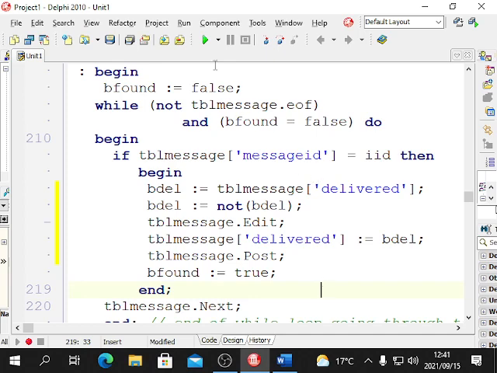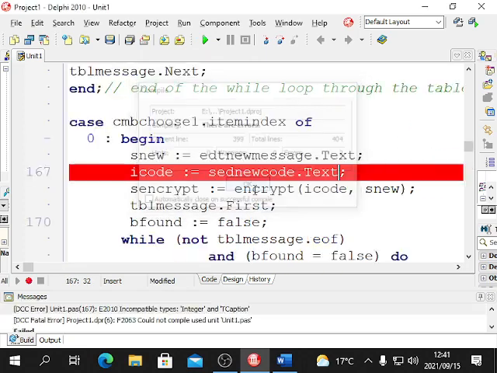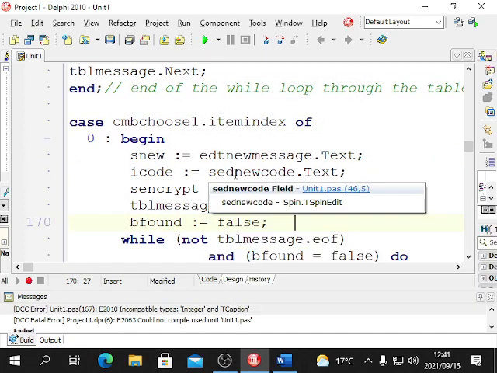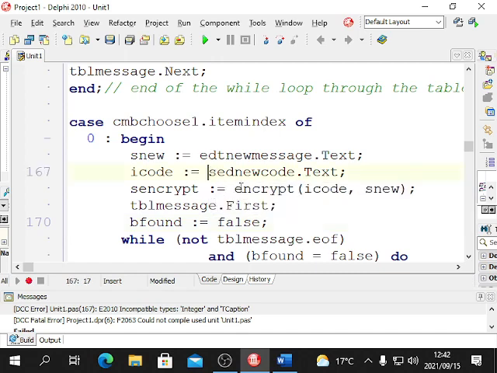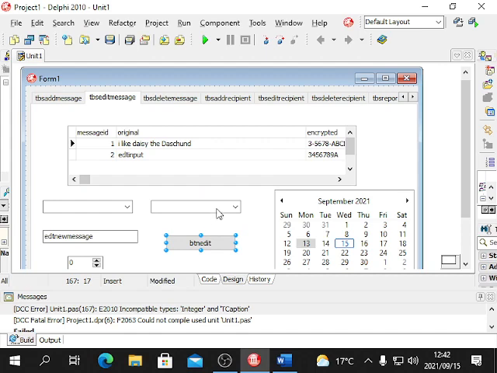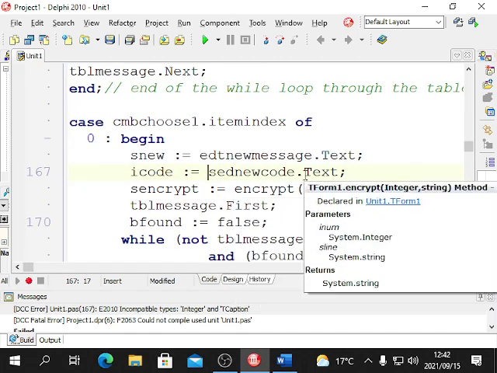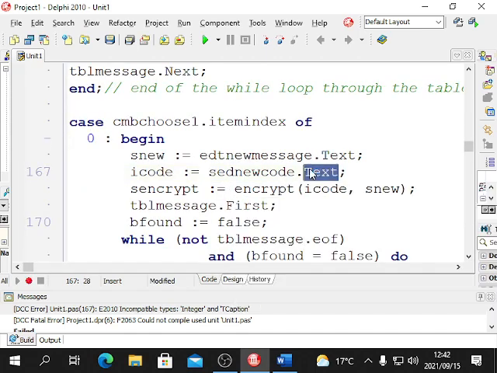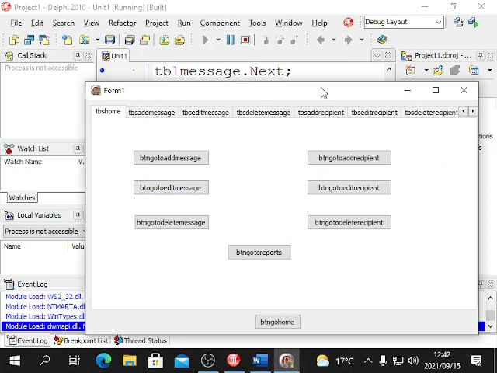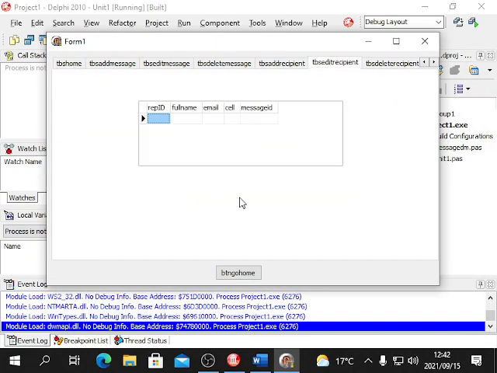We probably don't even have to do editing of the other table, but right, I have a problem. iCode is int to string. What? SNU code. Where's my SNU code? SED new code dot value. Silly me. Value. Spin edit's got value. I was just running my program to see if I had any errors. That's all.